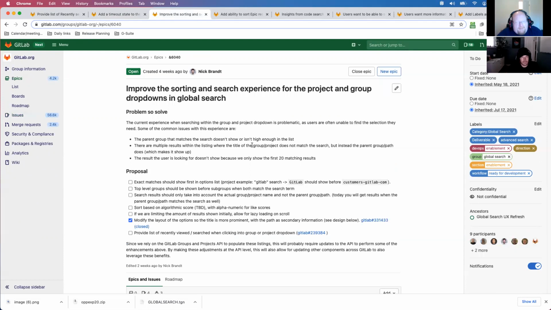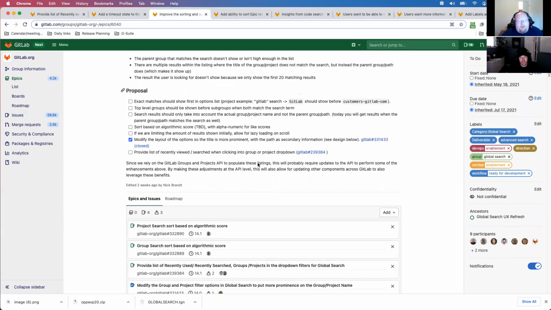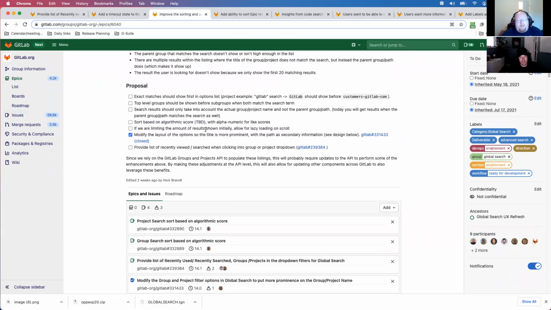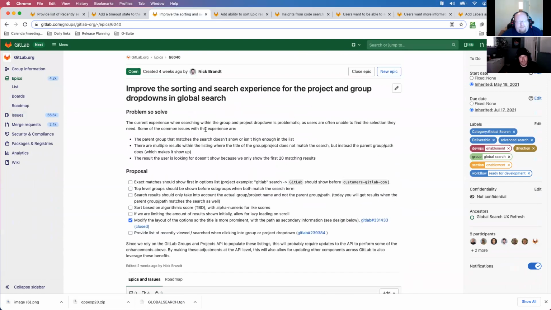Okay, and the next piece that we're working on in 14.1 is to improve some of the sorting features that we have across project and group dropdowns in Global Search. So this is a process to get through lots of particularly complex solutions that we're just now getting started on. But there is a lot of value to really getting this feature ironed out and to understand how we can provide a better selection here.